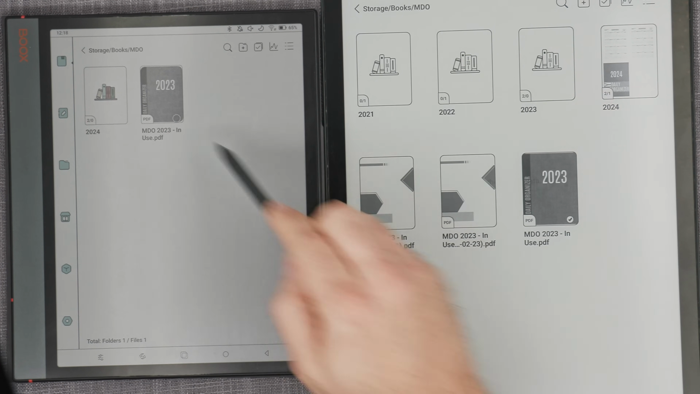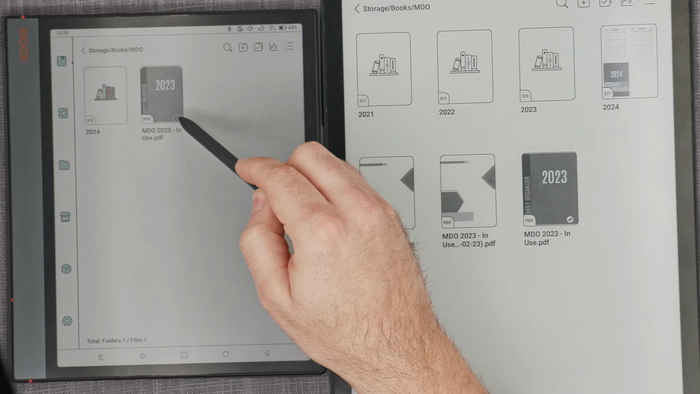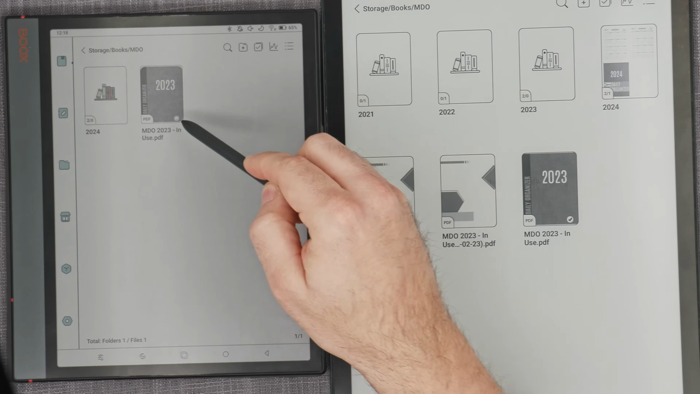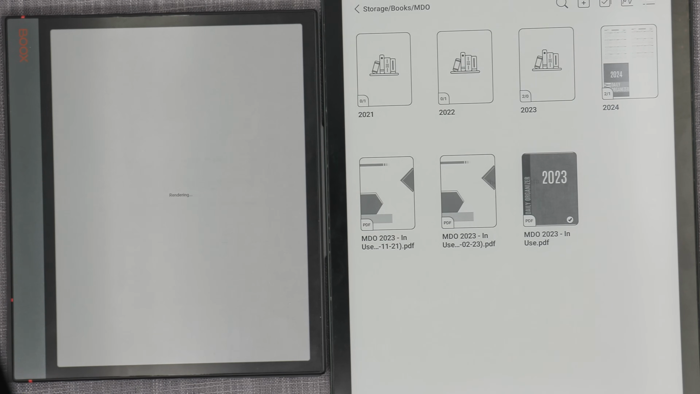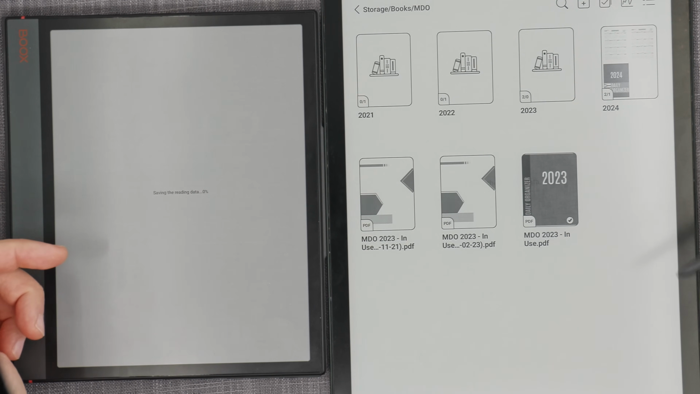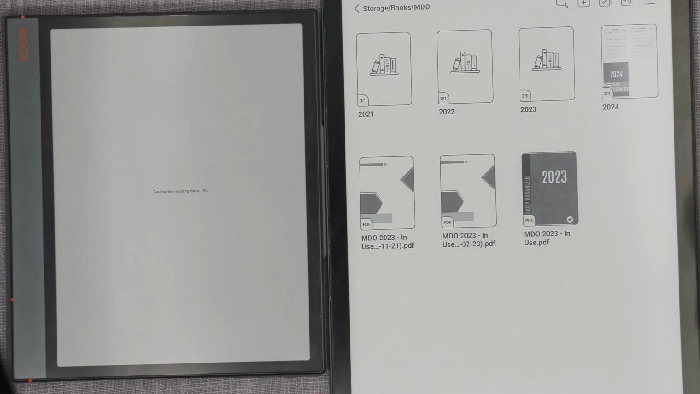And as you can see, as soon as it's synchronized, this one is now saying, hey, I think there's been some changes, and it changes to the cloud icon telling you that there has been a change. So once you open it, it's going to tell you, hey, you need to synchronize. Once I synchronize, it's going to first save and then load.